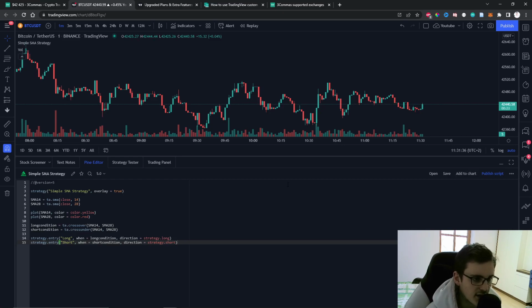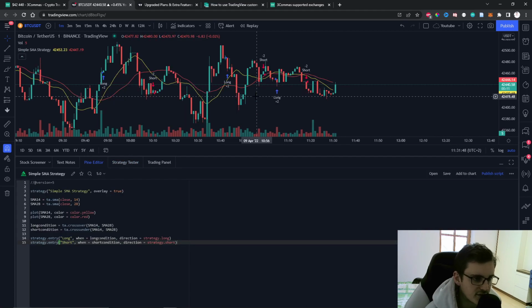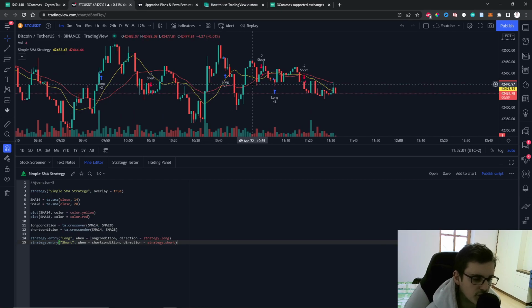It was just, if we add it to the chart, we will probably easily see it. Every time the 14-day SMA crosses above the 28-day SMA, we will open a long position. Every time the 14-day SMA crosses under the 28-day SMA, we will close our long position and open a short.